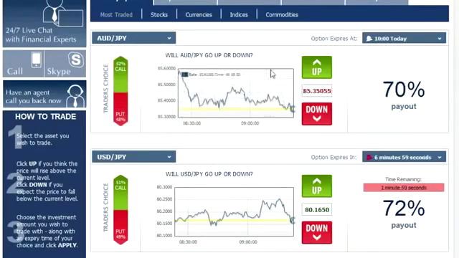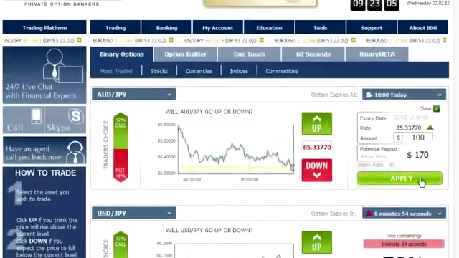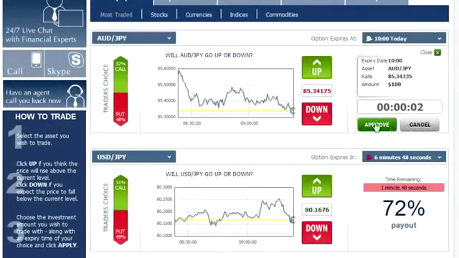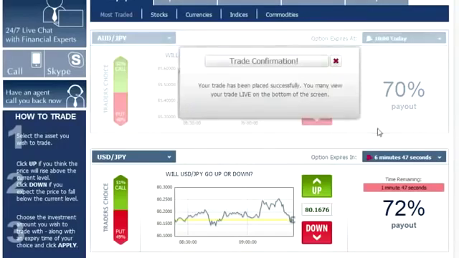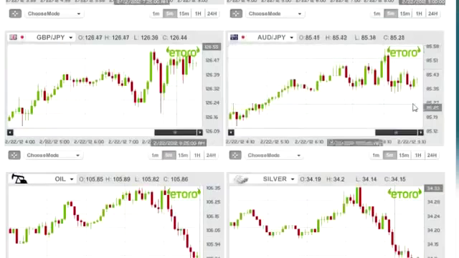And there we go. Since it's going up, we click up, enter $100. We apply and once again approve our option. We'll wait for the trade confirmation and exit. After that, we go back to the graphs.